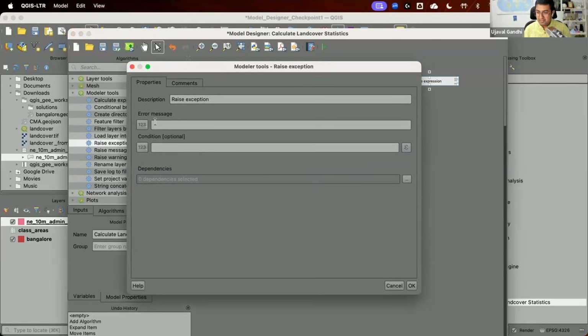It's going to say raise the exception. What's the error message? I'm going to say the error message should be: the input layer has more than 1 feature. That's my error message that I want to say. What's the condition? Here, I want my condition to be that whatever expression we had entered, the value of the output should be 1. So I'm going to change this to be a pre-calculated value. I change this to the pre-calculated value here, which allows us to specify an expression.